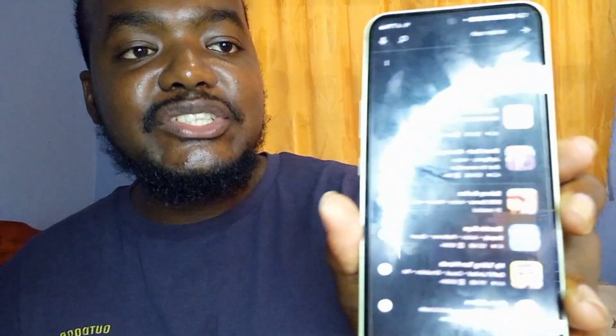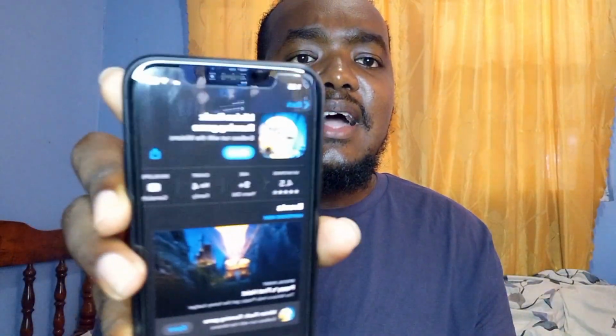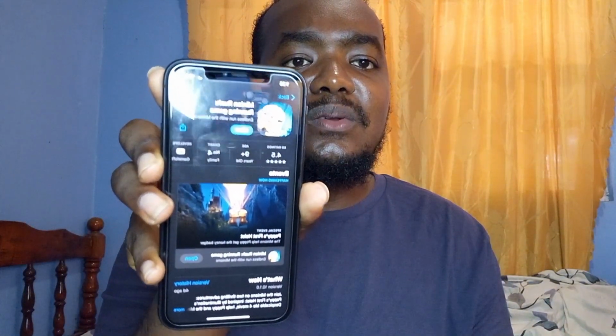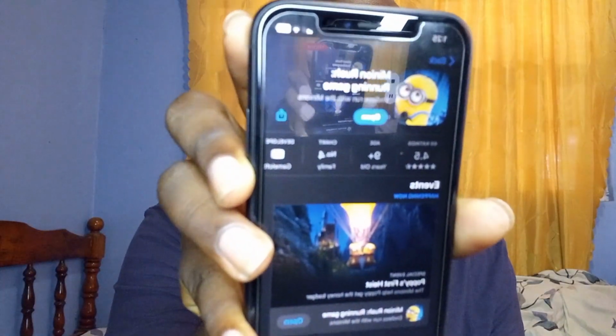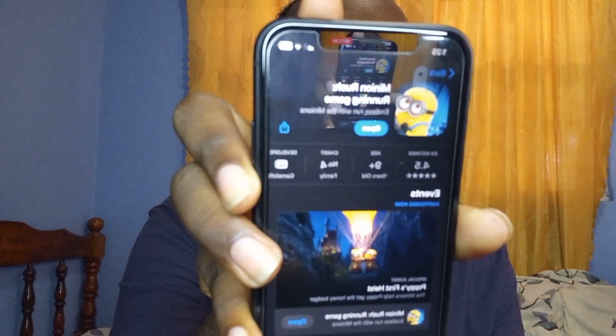Minion Rush on the Play Store. Let me see if it's here. Look at this. A perfect example. I typed in Minion Rush and it's not showing up here on the Play Store. I didn't even have to type in anything, and it's already right there for me to download. Right there, if you can see properly, it's right there for me to download.